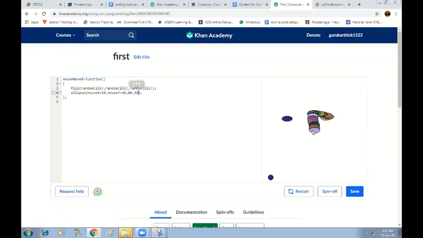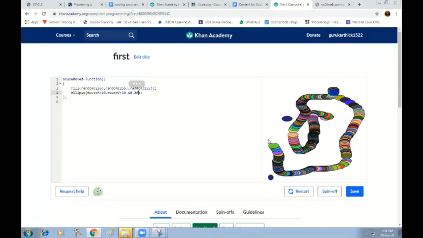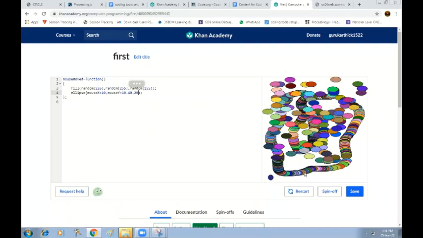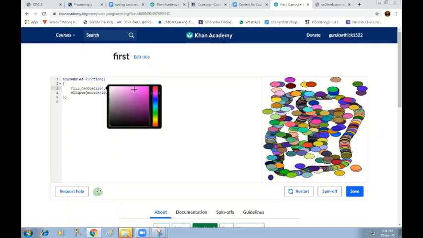So whenever I move the mouse, that is the function mouseMoved, it will draw an ellipse with different colors. Why does it show a different color? Because we are using the random function, so it will take a value from 0 to 255 for all three colors.